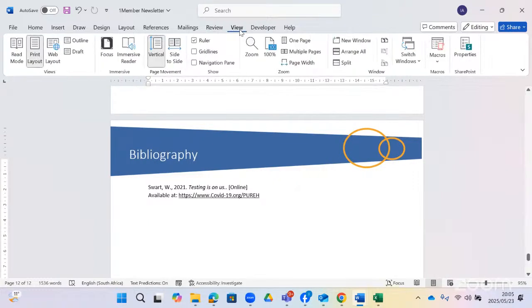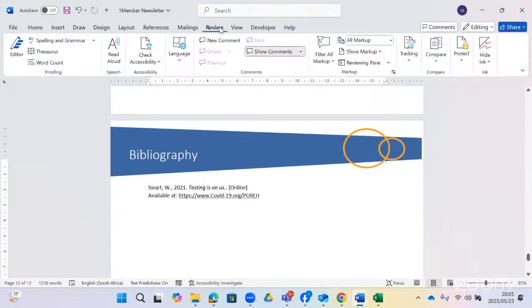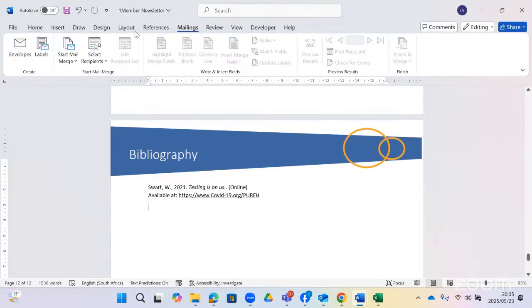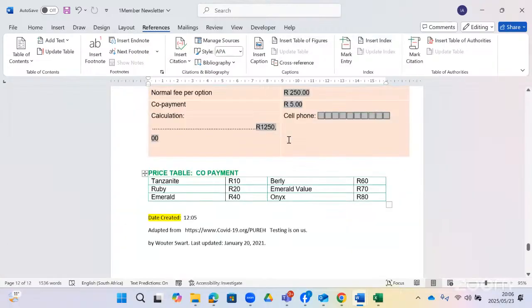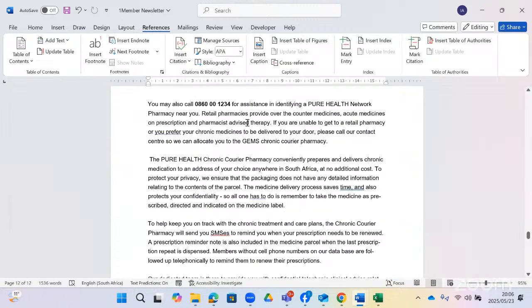And then when it comes to view, they don't normally ask questions on view. So view, you don't get questions from there. Only review. Mailings, they will ask mail merge. Referencing, we have talked about the table of contents, footnote, endnote, citations, bibliography, and the index. They can also ask you to insert an index. When you talk about index, we have to do what we call mark entry.